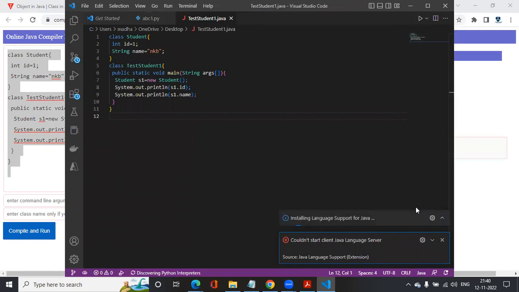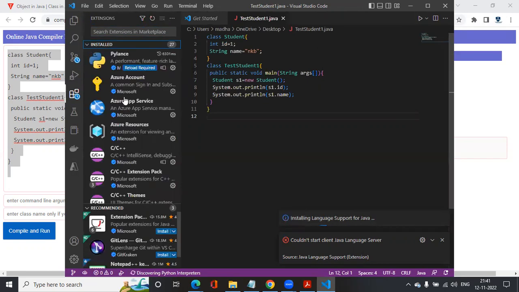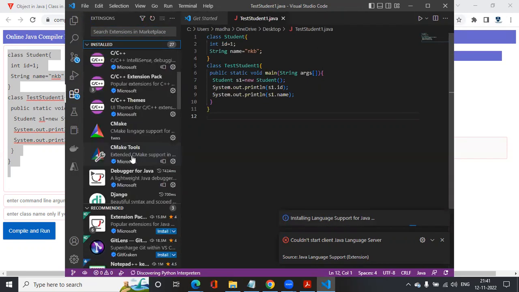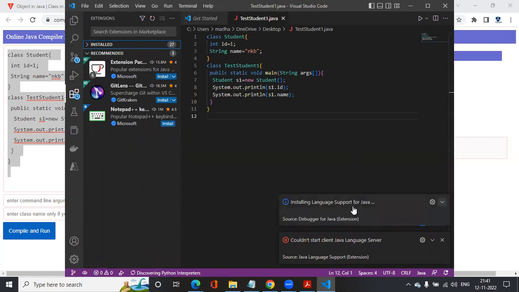Okay, I already told you. In Visual Studio, you have to install support for whatever code you write. Suppose it's a py file, then you have to install Python accordingly. So if you go to the source here, you will find this part. Here you find install libraries. So it's installing language support for Java. If this gets installed, then your code will run properly.